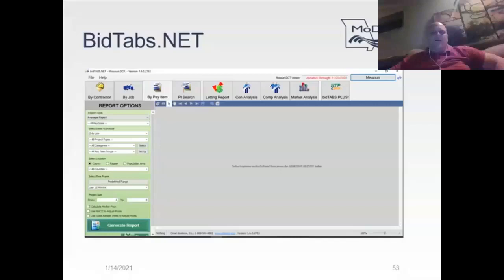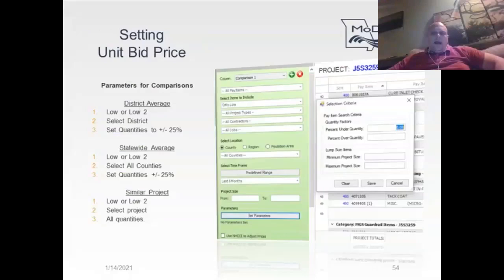This database is updated a few weeks after the commission meeting every month. And if you haven't opened up bidtabs.net in a while, it may take some time to upload those prices, or any updates that have been made to the system. After you have established your project in bidtabs.net with pay items, you can load comparisons for those items. Setting up a couple different comparisons is recommended. The most common comparisons are the district and statewide comparisons.